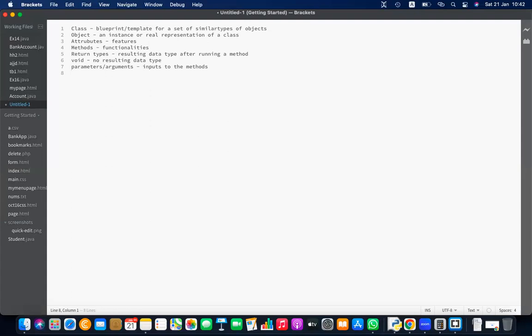Then we have learned about the access modifiers. There are a few. Public: all the classes can access. The next one is private: only within the class, not even for the subclasses.